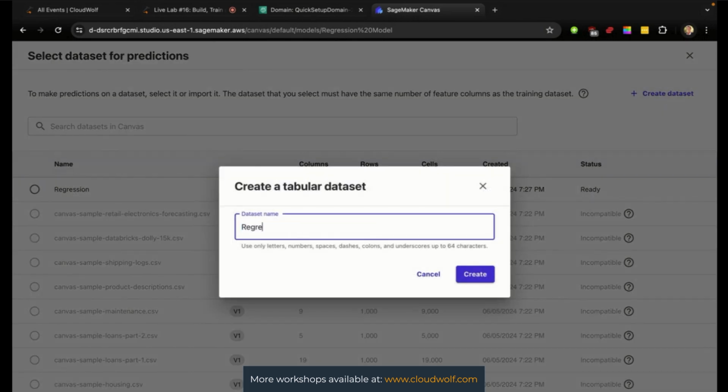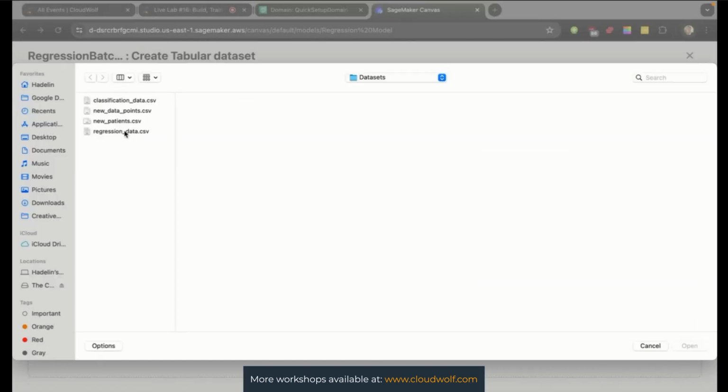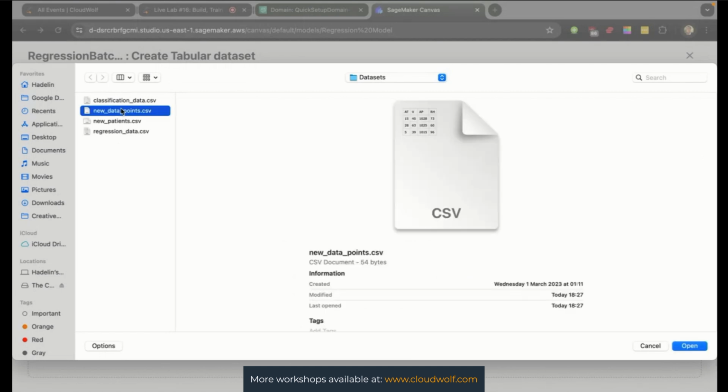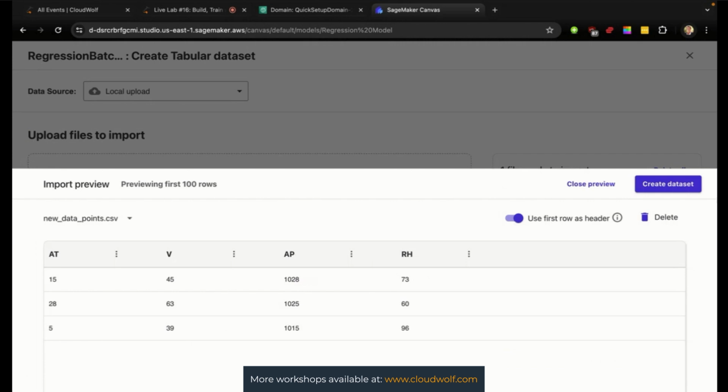Here we're going to enter regression batch predictions, okay. Here we're going to click create. Here we're going to click select files from your computer. And this time you're going to enter this one, new data points, which is the batch of new inputs for the regression case study. So new data points.csv, you click open, and then yes, you can preview the data set.